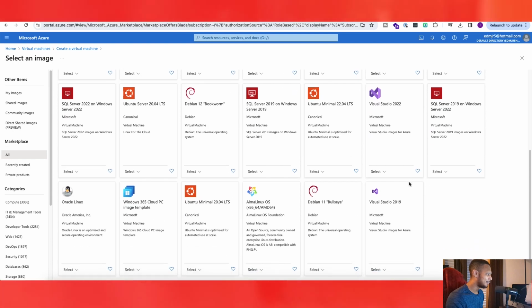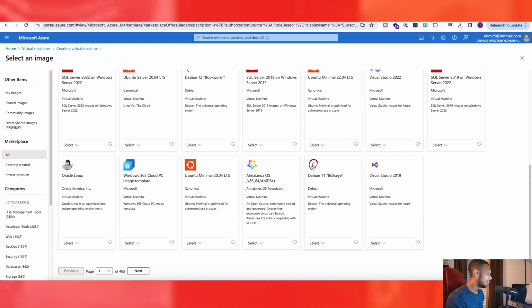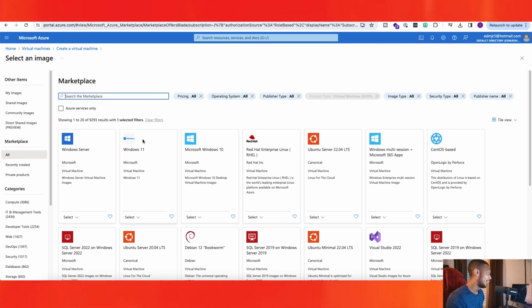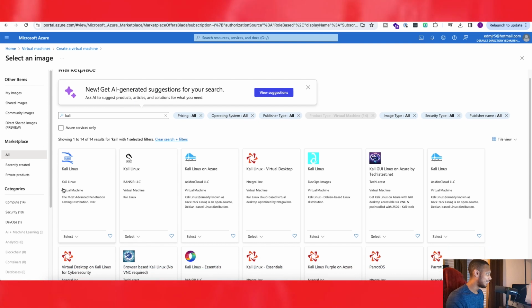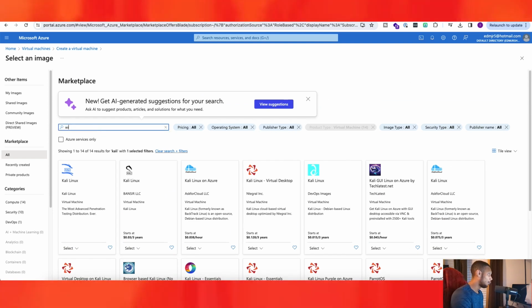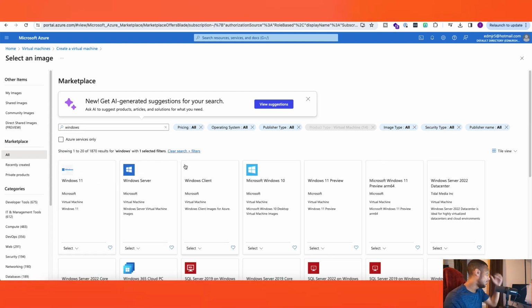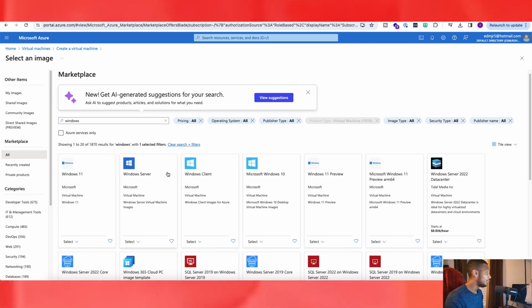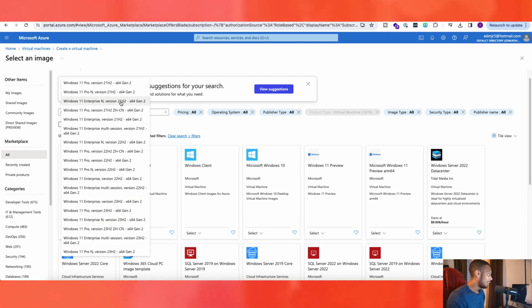As you can see, there's a plethora of different ones that you can choose from, and you can type in to get more. Let's say if I typed in Kali, for example, I got Kali Linux. I got a lot right there. We'll go back to Windows, and we'll do a Windows 11. And then you can pick more specs for this. We have the pro version, gen 2 for this one. I guess we'll pick that.